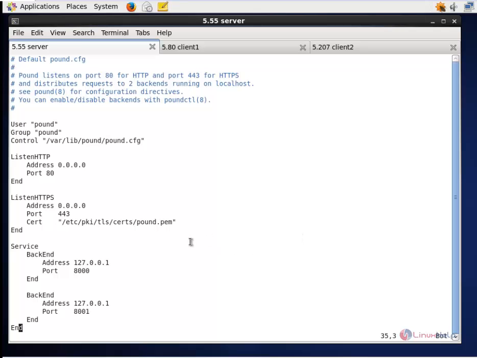In this configuration file we have to mention our server's IP as the listen IP for HTTP, and I am giving the server IP as 192.168.5.55, and the port number is the default 80. We can leave that. For listen HTTPS I am also giving the same server IP, 5.55, and the port number is 443, which is for secure HTTPS, and the certificate key path is mentioned here, and then the backend server IP addresses.